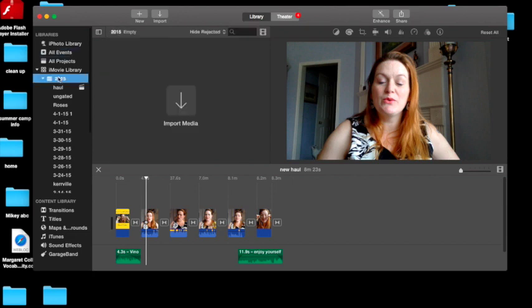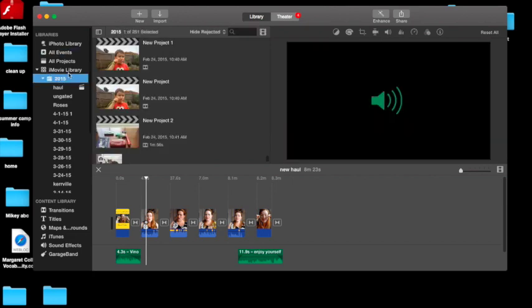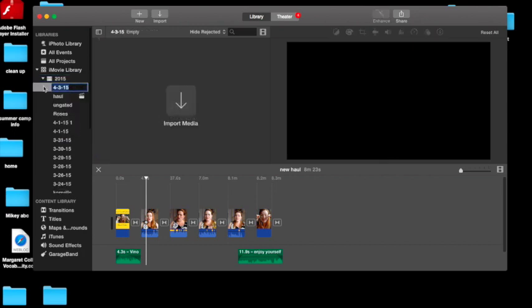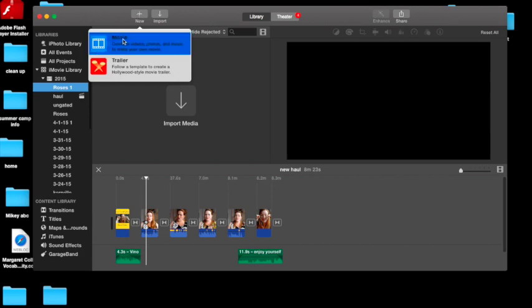But what I do is I come over here to my iMovie library, and I will click on New Event, and then here I can label it. I've already got one for roses, but I'm going to label it roses. And then in this event, you can create new movies. So here I'm going to click a new movie.